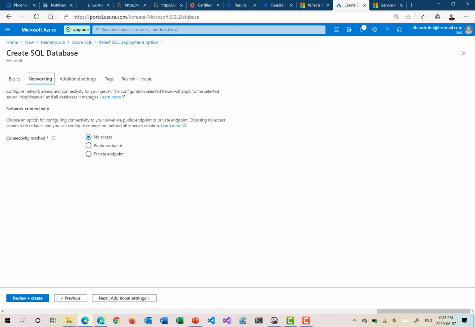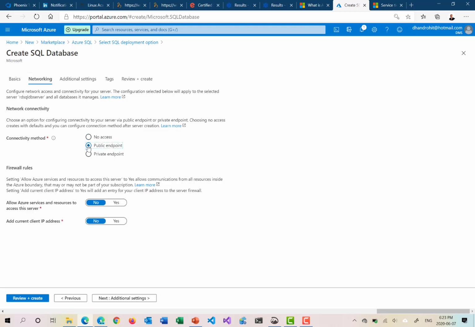So we have network connectivity. Choose an option to configure connectivity to the server via a public endpoint or a private endpoint. So we can go for a public endpoint. Because we are giving it as a public endpoint, it is asking whether you want certain Azure services to access this server. Let's say yes. Add current client IP address. So what's happening is, whatever IP address I'm using right now to connect to Azure, it is going to allow SQL database connectivity from my client machine to this one. So that's the basic purpose of that.